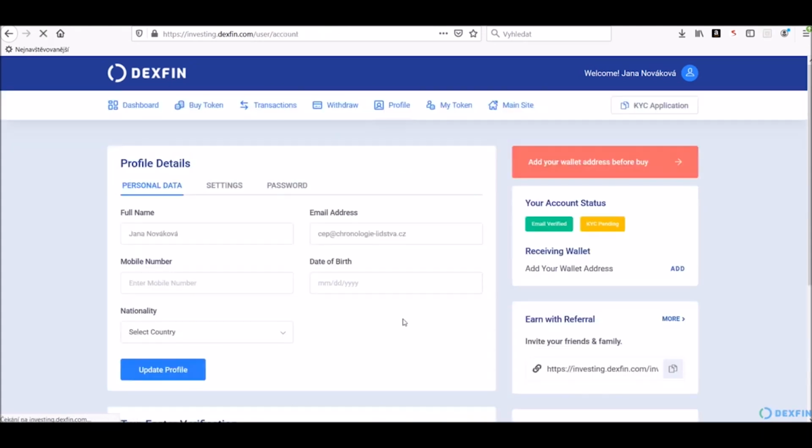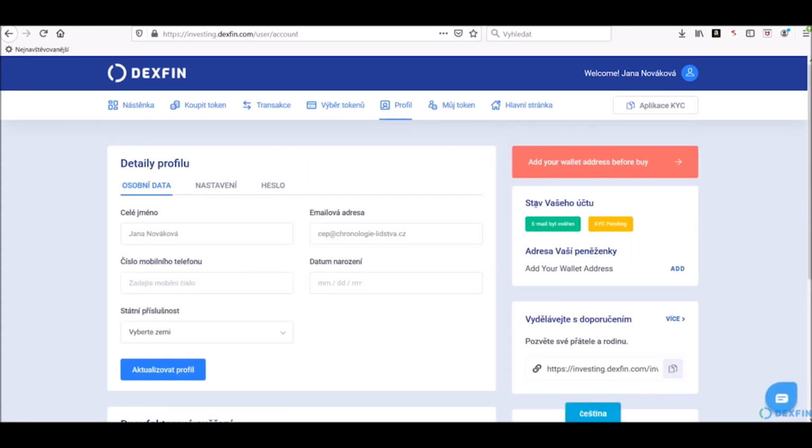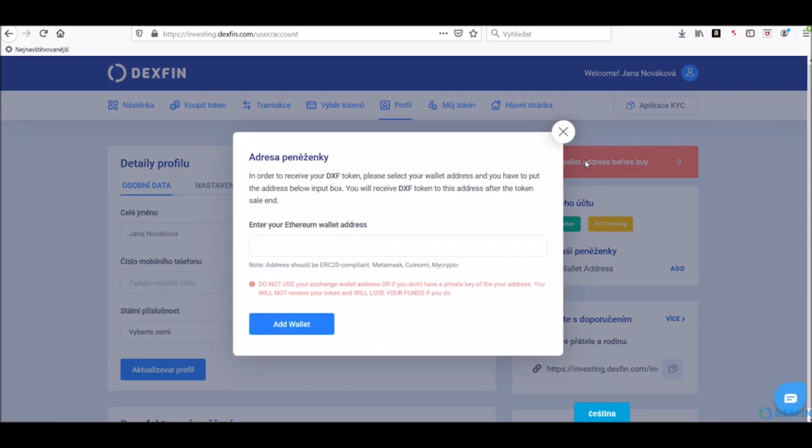So, we can go back to the Profile tab, where we will see that the possibility to enter wallets is in bright red. As you probably all know and are all familiar with, all the tokens you buy at Dexfin will be transferred to your personal cryptocurrency wallet. We recommend the Konomi crypto wallet to everyone. Instructions for installing the Konomi crypto wallet are published just like this video on our YouTube Dexfin channel.